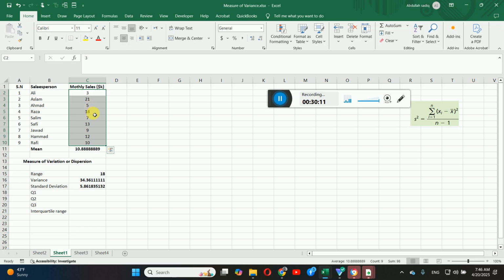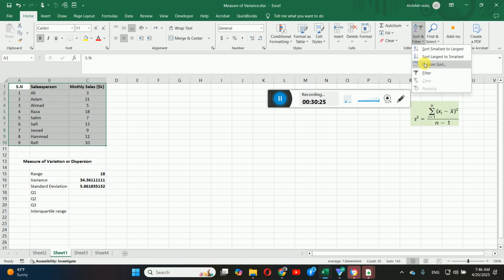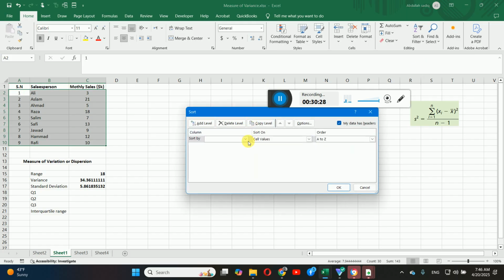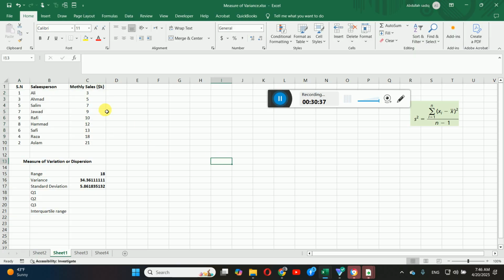Now, for that purpose, you have to arrange your data sets. And how to arrange it? First, remove the mean value, select your data sets, right? Go into sort and click on custom sort, and now sort this data using monthly sales amount, okay? And now make it from smallest to largest. Look here, just correct this, and now the data is organized.